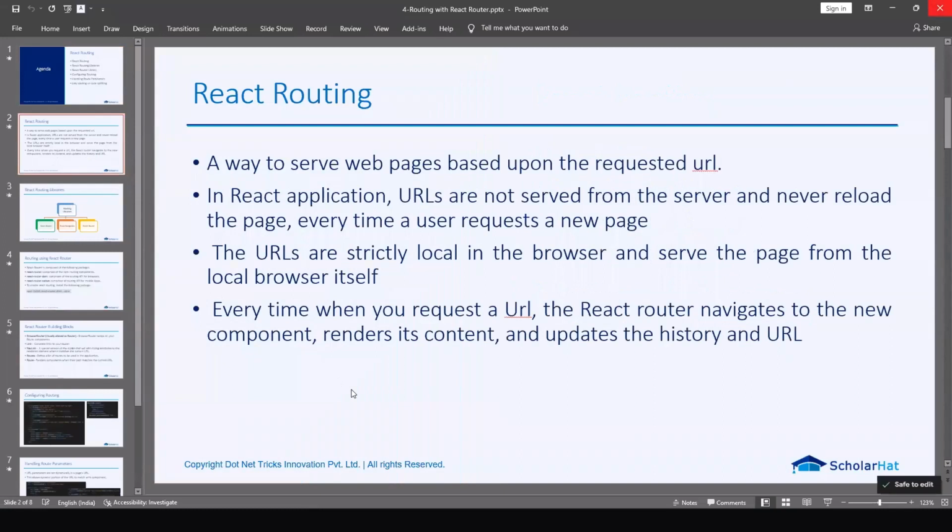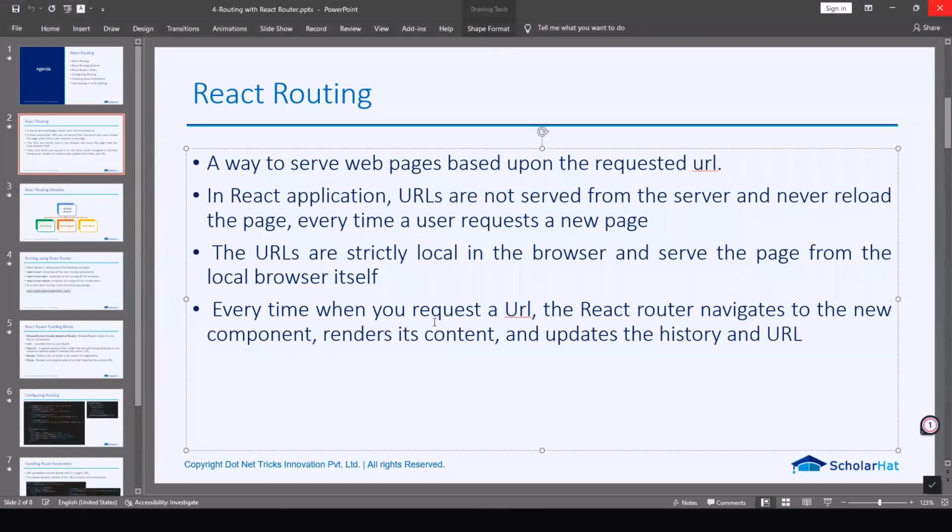So React.js does not have built-in support for routing. We have to use a third-party library here. So when it comes to routing in React.js, it is happening at the browser end itself. At the browser level, it is there. So nothing is coming from the server whenever you are navigating from one page to another page. It is going to be served from the browser itself.